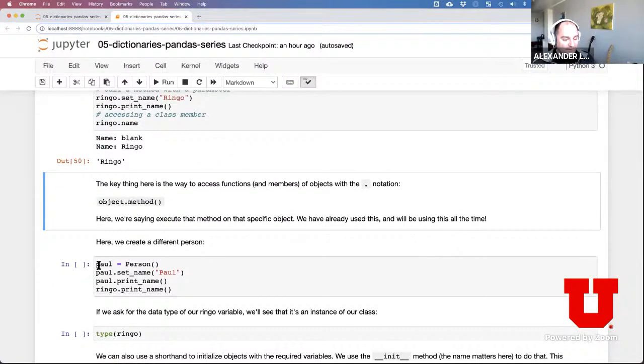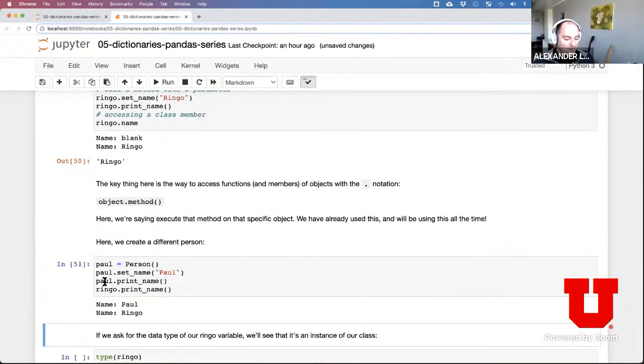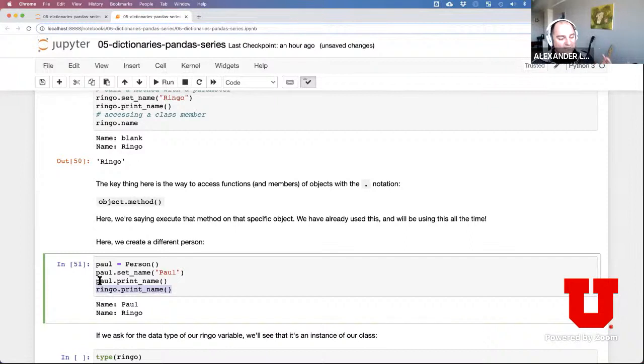And so here I'm creating Paul, and I'm saying Paul is also a Person, and I'm calling Paul.setName Paul. And if I print Paul's name, that will work. And of course, at the same time, I also have Ringo, and I can print Ringo's name. So as you can see, this is not a very complex object, but I have these objects that store the value and that have these kinds of methods that do something with it, like printing the name.